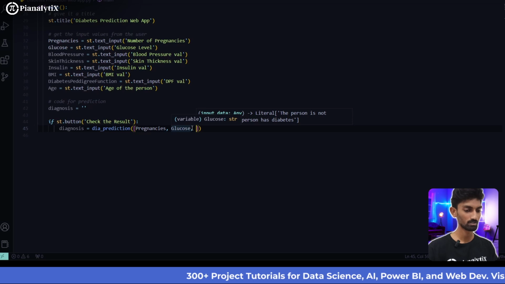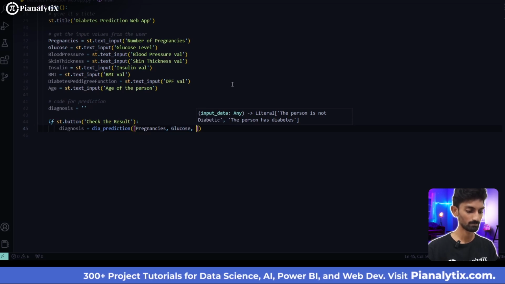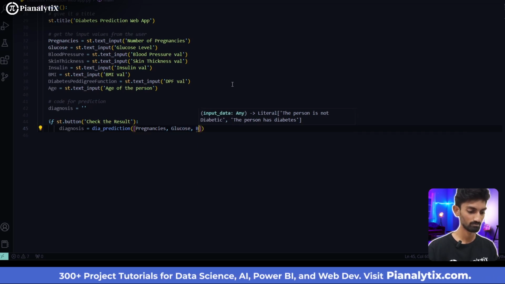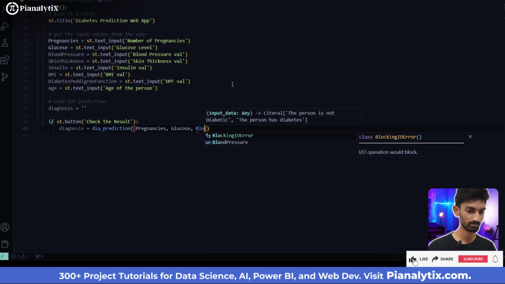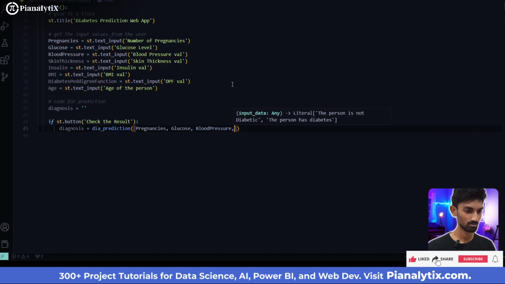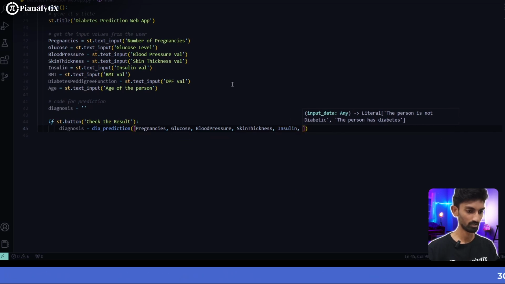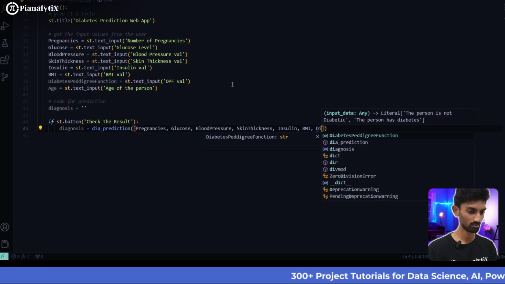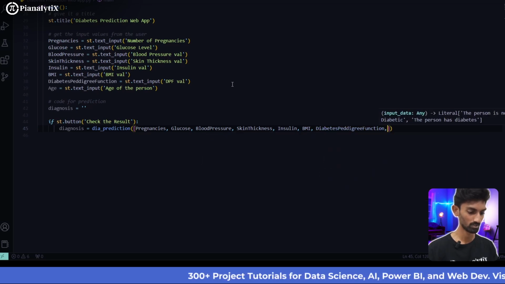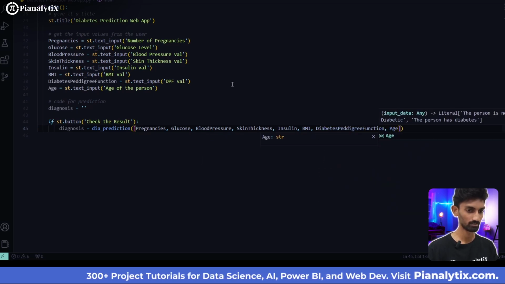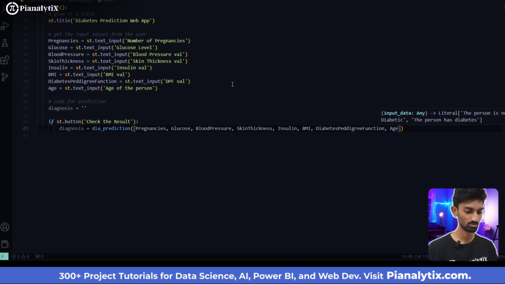Okay, so after glucose we have blood pressure, then we have skin thickness, then we have insulin, then we have BMI, then we have diabetes pedigree function, and then lastly we have age.